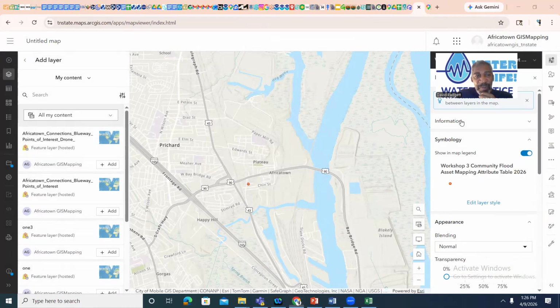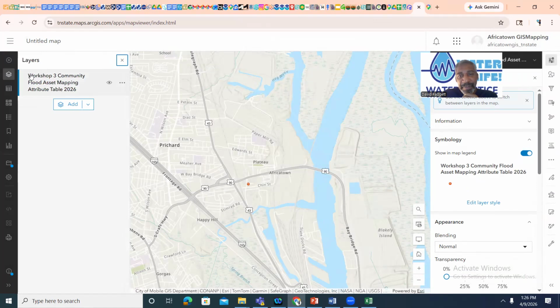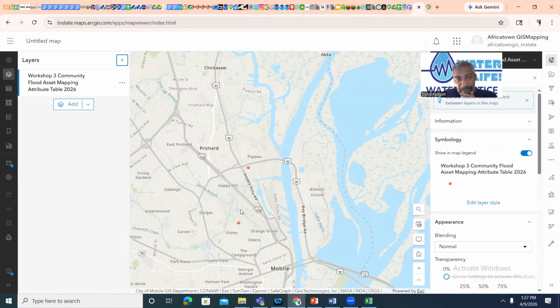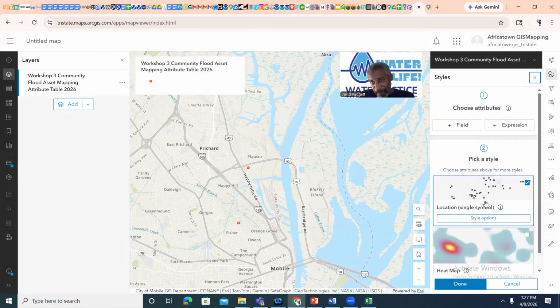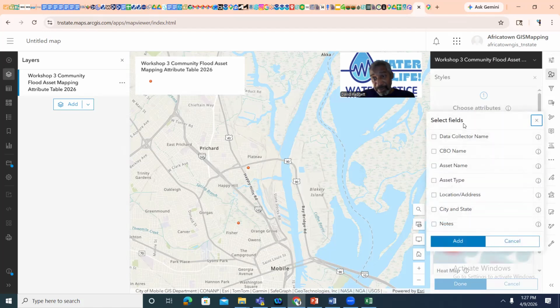Okay, now when we get to this step, notice the points are on the map. There they are, point 1, point 2. Now you have to edit layer style. Hit this button where it says edit layer style. Click there. And the fields are the same fields that are in your spreadsheet. Don't worry. Just click there.